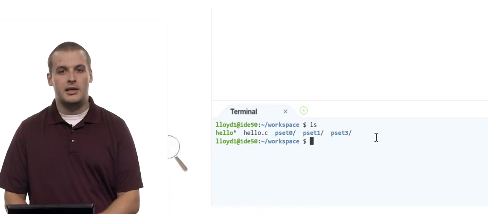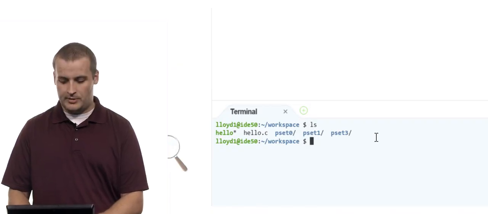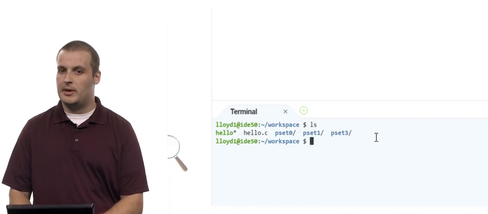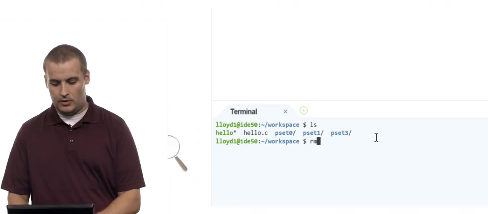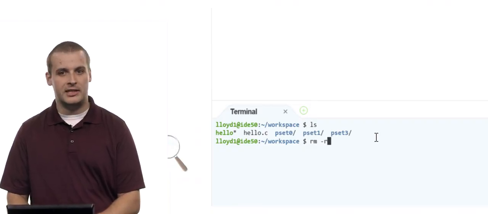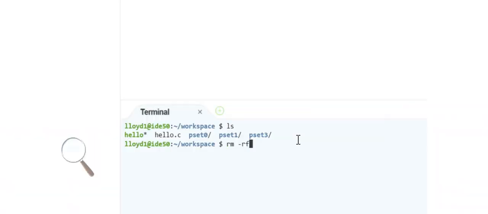Hit ls. Now I want to get rid of my pset3 directory, and I really know I want to get rid of my pset3 directory. I can recursively and forcibly remove my pset3 directory. Now, you've got to be really careful when you're using rm -rf. As you program more, it'll be something you just do really quickly. And in fact, I do it all the time, but it can lead to some disastrous consequences if you accidentally delete the wrong thing. So I want you to be aware that this is an option available to you, but use it sparingly and use it with caution.